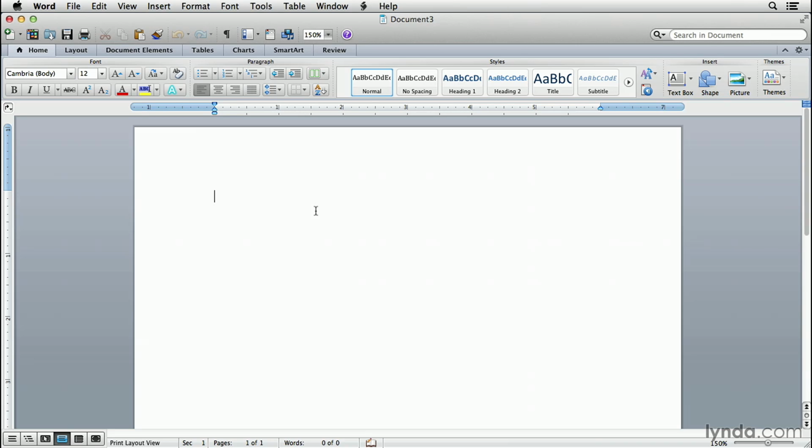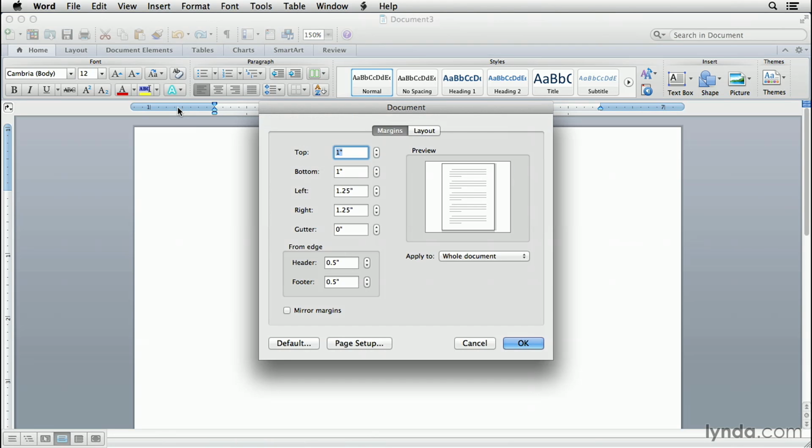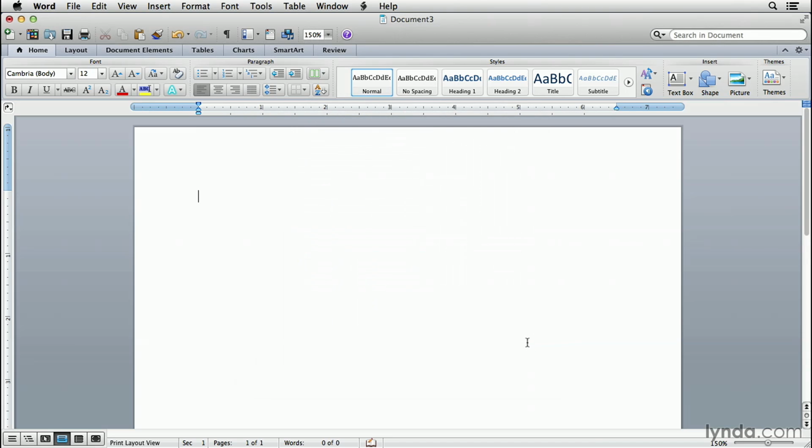We can do this by coming up to the blue section in the margins and double-clicking. This will go ahead and open up our margin dialog box, and we can use the down arrow next to left and right to reduce these margins to 1 inch. I'll go and click the OK button.